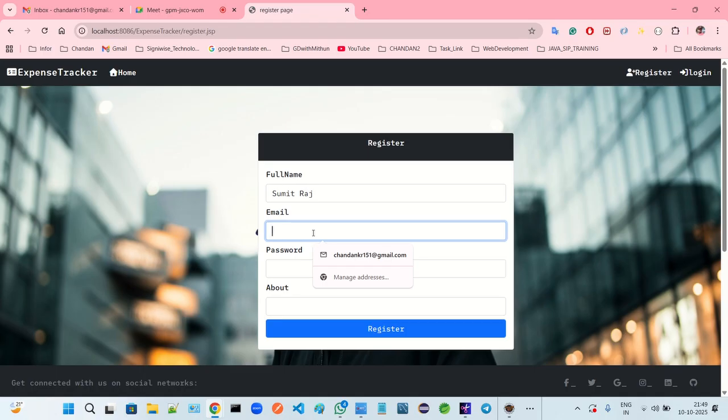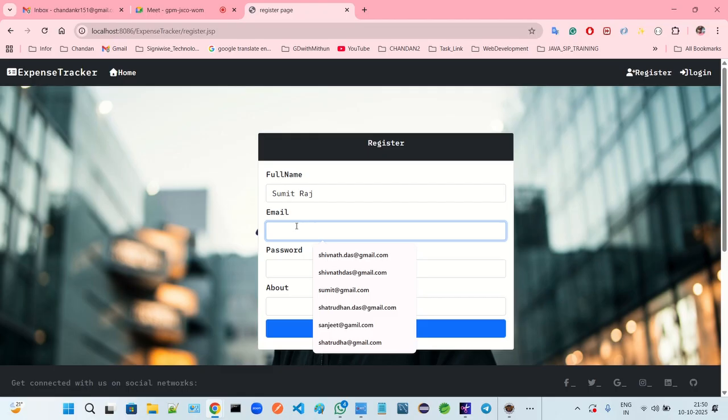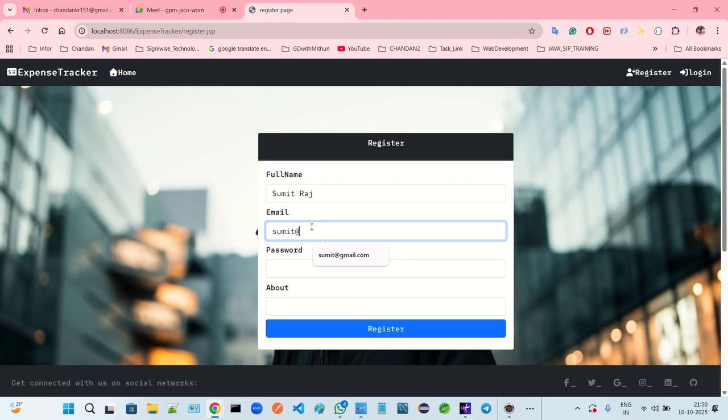Database. Done. So now over here I'm giving the value Sumit@gmail.com, password Sumit@222, and about: you are a good student or you are a good person. Done. Let me click on this.